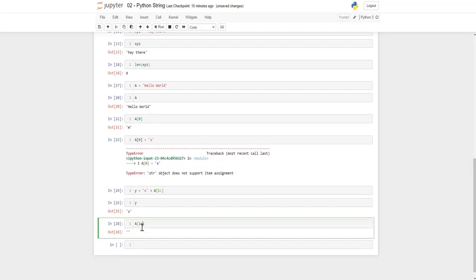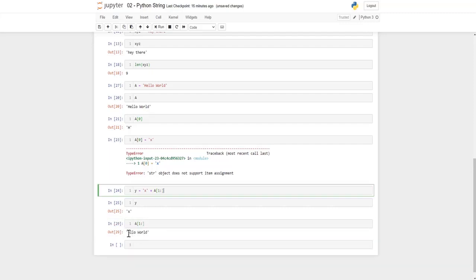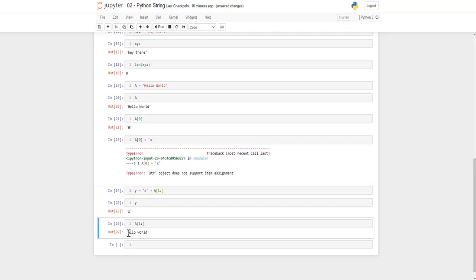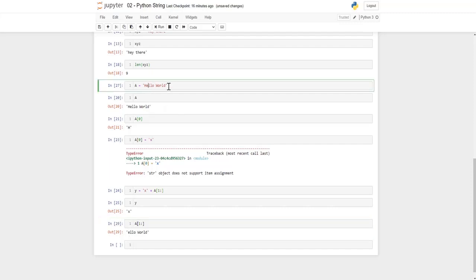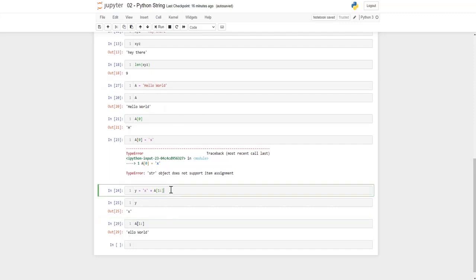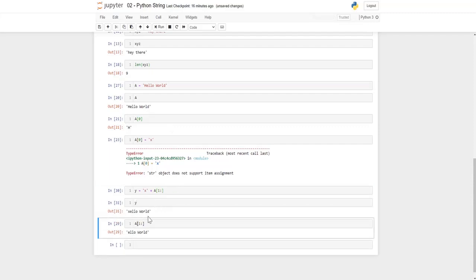So we want a value till the end. I put it wrong. So instead of index from 0, it will give from starting index 1, with 0, 1, 2, 3 as the indices. So it's the e of hello onward till the end. And we are concatenating the value with x. So it should be called as hello world. So I hope it's clear.